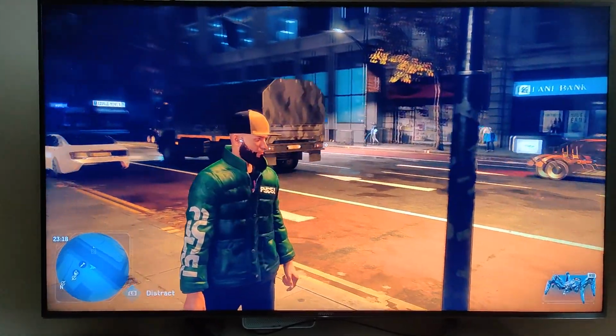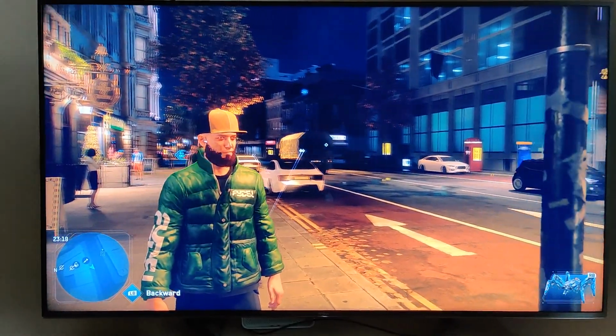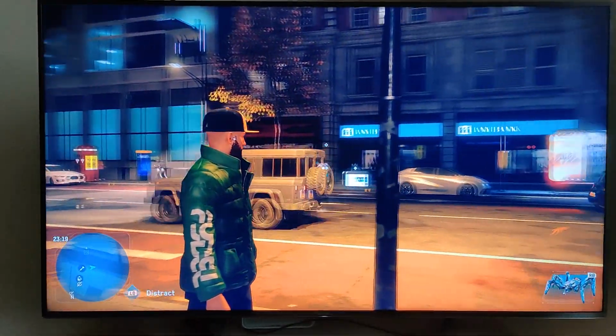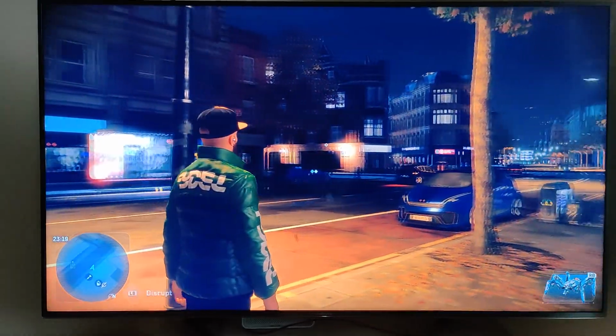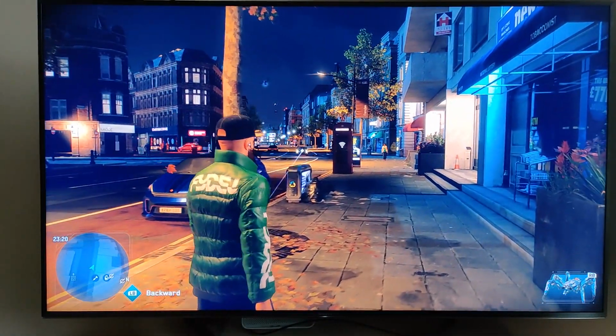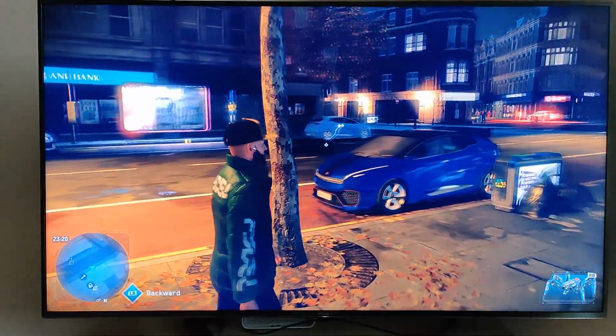And as you can see from the footage now on the screen, you should have pretty much no screen tearing issues at all. It really does remove the majority of it.